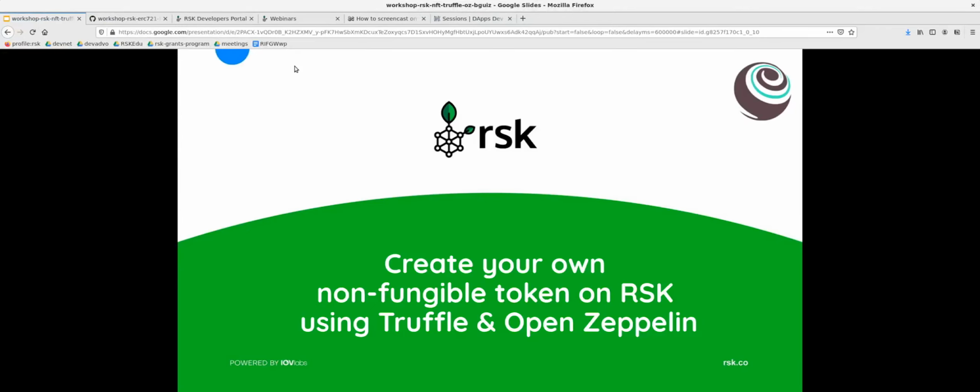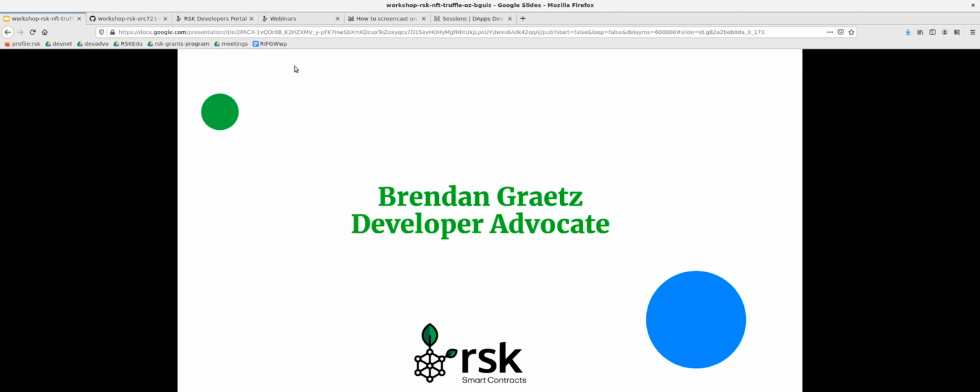Today's topic is how to create your own non-fungible token on RSK using Truffle and OpenZeppelin. We'll get into what all that means shortly.